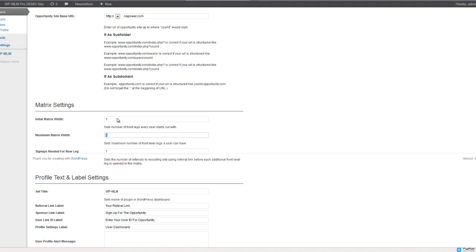You could say, I want a starting width of 1, but a maximum width of 3. And then say 1 referral, and then it'll grow from one person to 3 people on their front level as they refer people, and then all the new people will be placed underneath them.